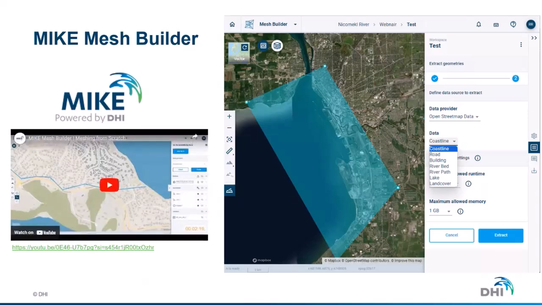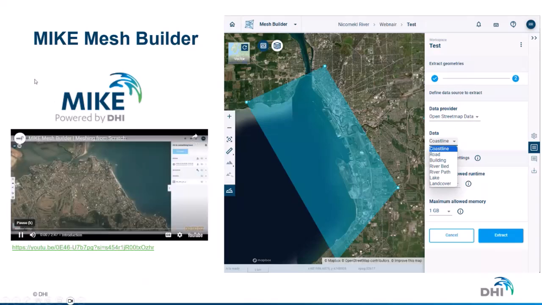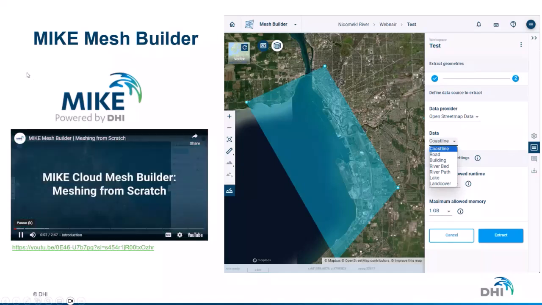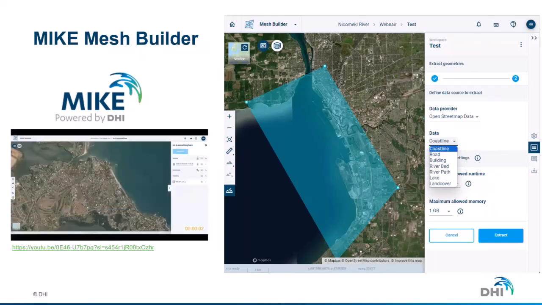But we can simply get all of this data with a single tool that we have here at DHI. That's the MIKE Mesh Builder. There is a YouTube video that we can check after the meeting.